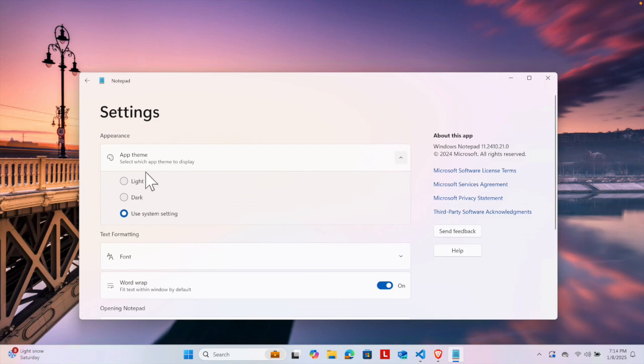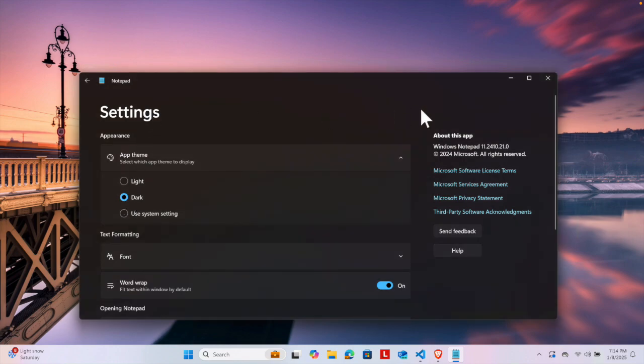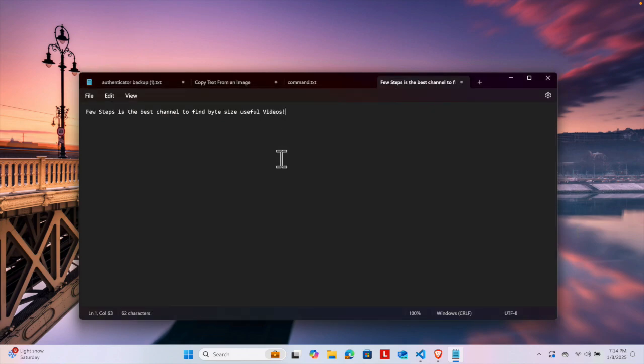Now it is giving us three options: light, dark, and use system settings. If it is use system settings, then the default theme of the current system will be applied. And if you want the dark theme, then we have to click this one, and you will see the Notepad theme has been changed. Once you are happy, then you can press this back button to go back to the Notepad, and you will see that the Notepad is using the dark theme.